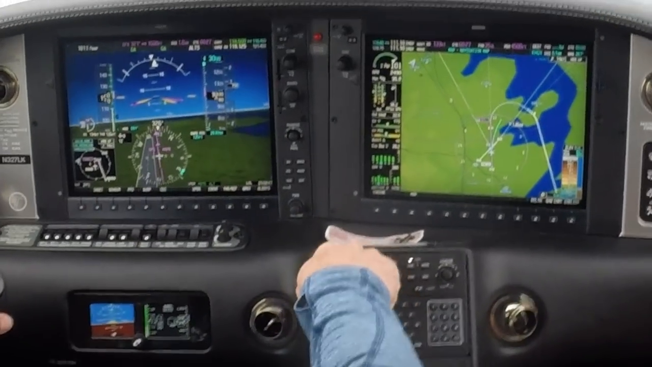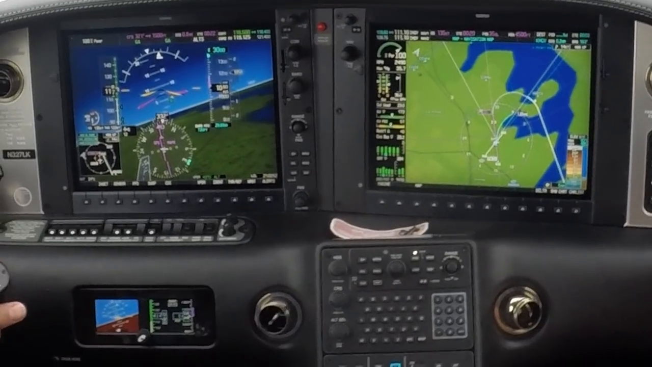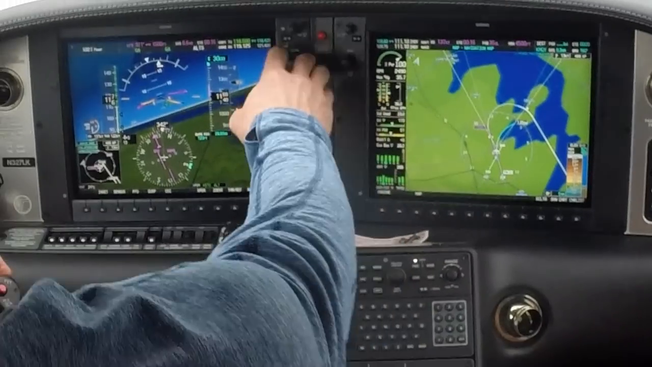I'll just say 7 Lima Kilo on the go. Smyrna Tower, Cirrus 7 Lima Kilo on the mist. Cirrus 7 Lima Kilo, under contact, Nashville departure. You have a good day. Nashville departure, 7 Lima Kilo.